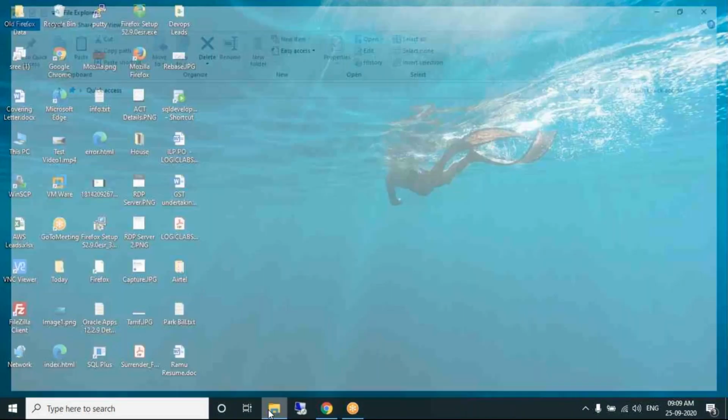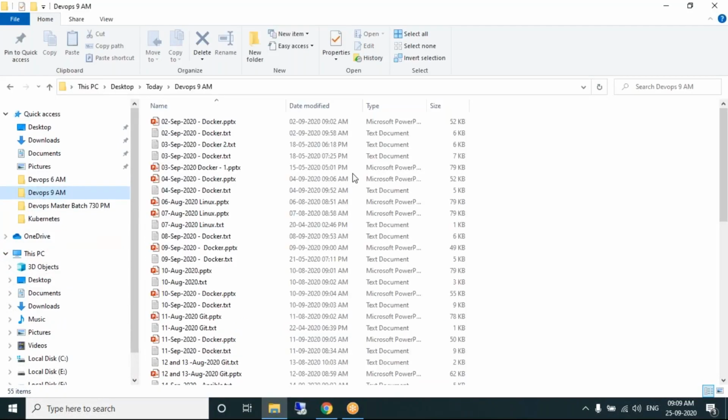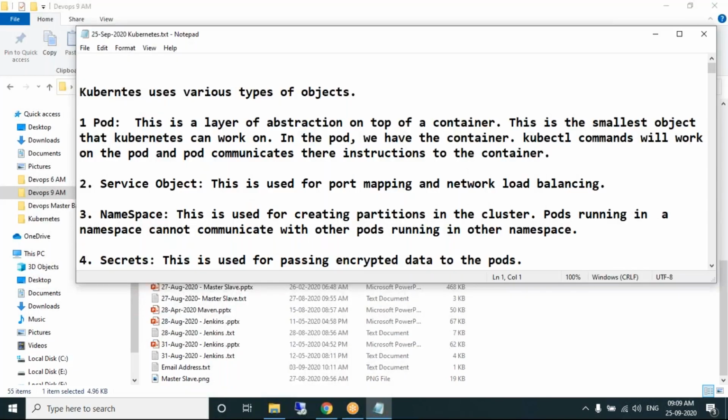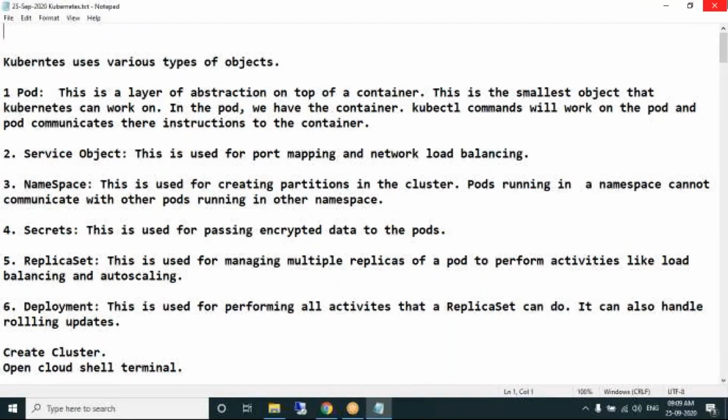So today's plan is to start practicals of Kubernetes, isn't it? We are done with theory. So we should discuss the practicals and experience how exactly the pods get created.